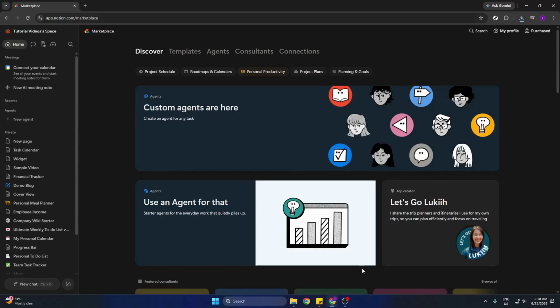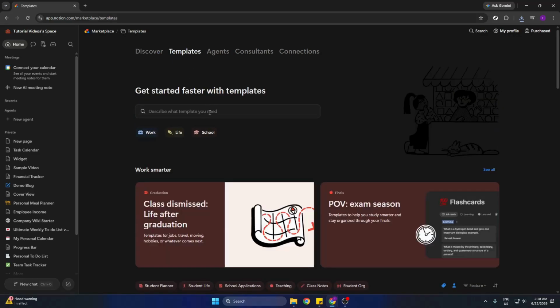After that, click on Templates again, but this time, you'll be directed to the Notion Marketplace. Here, you can find a variety of templates created by other users. It's like browsing a store for the best tools to help you manage your project.